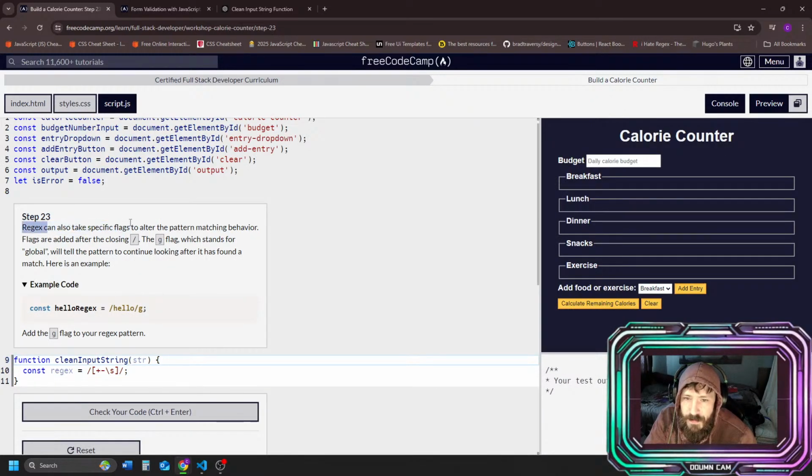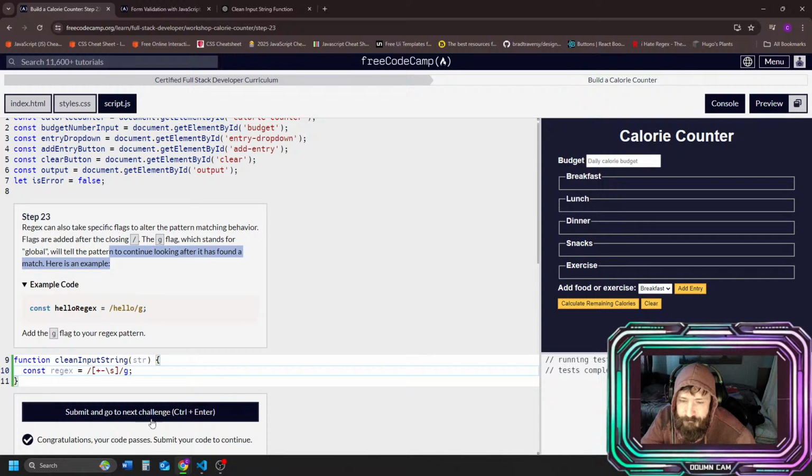Regex can also take specific flags to alter the pattern, and we want the G flag. The G flag, which stands for global, will tell the pattern to continue looking after it has found a match. Otherwise, it'll just find the first one.